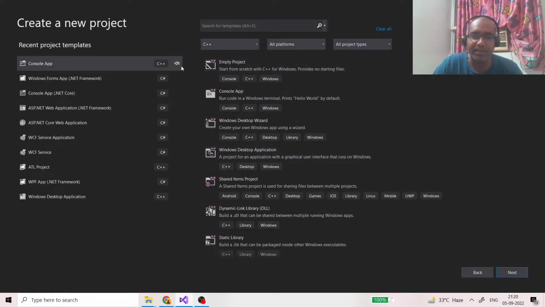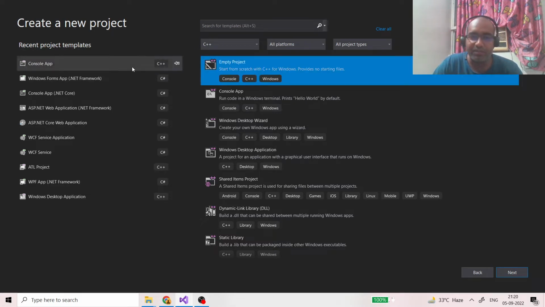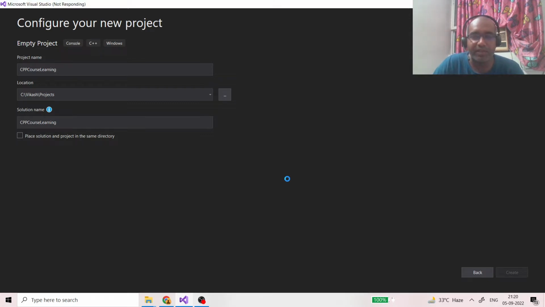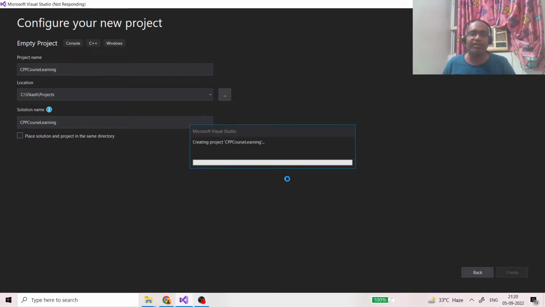Here, if I select it, I can see console application in C++. I will select an empty project and then do next, and give the name as CPP course or CPP learning, course learning. This will be the name so that I can utilize this project till the end. I'm just going to create it. Once I create it, you will be able to see a default file which we will be using here for writing our code.